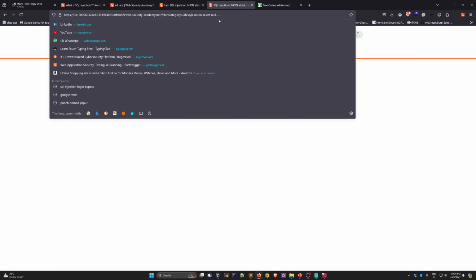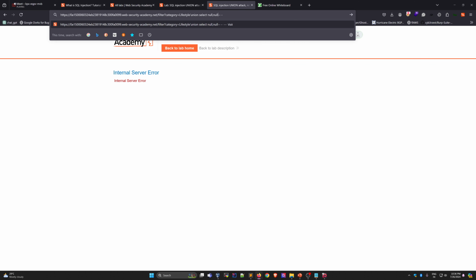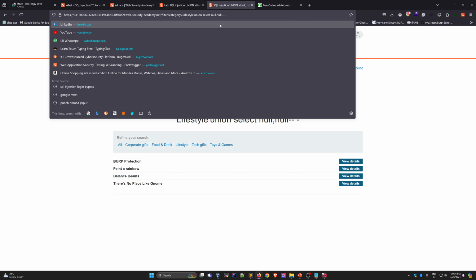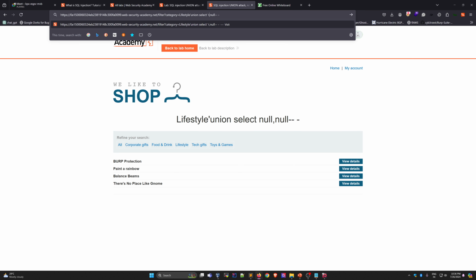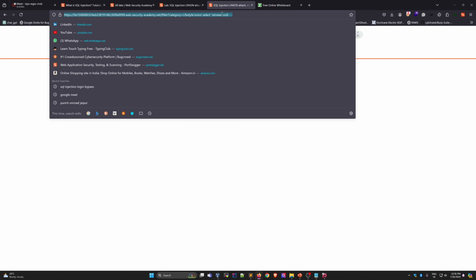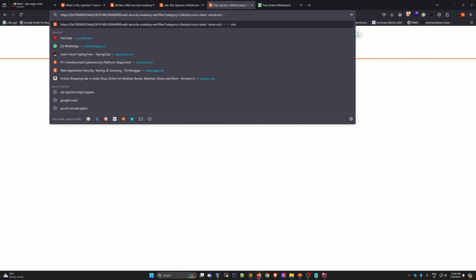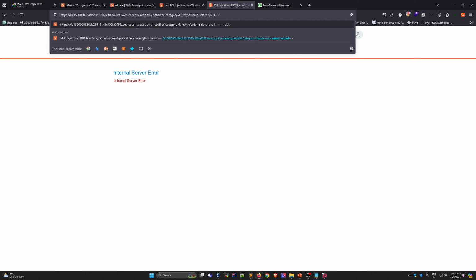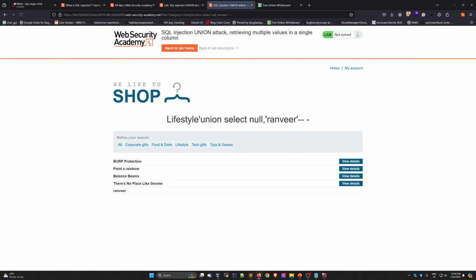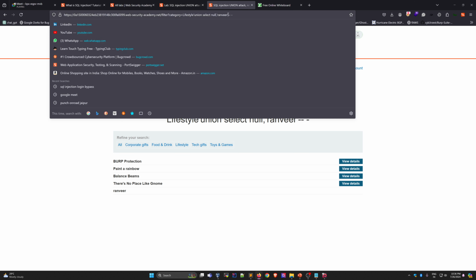Okay, let's do again. See, there are two nulls. So after that we need to find out which is vulnerable. So I will check for the string. Okay, this is not vulnerable, so maybe the second column is vulnerable. See, this is visible, meaning the second column is vulnerable, so we can use that for the exploitation.